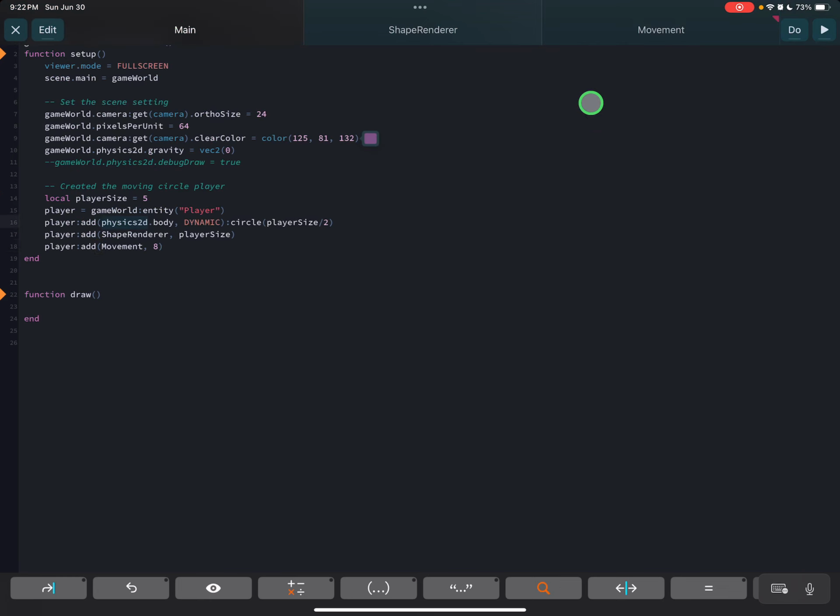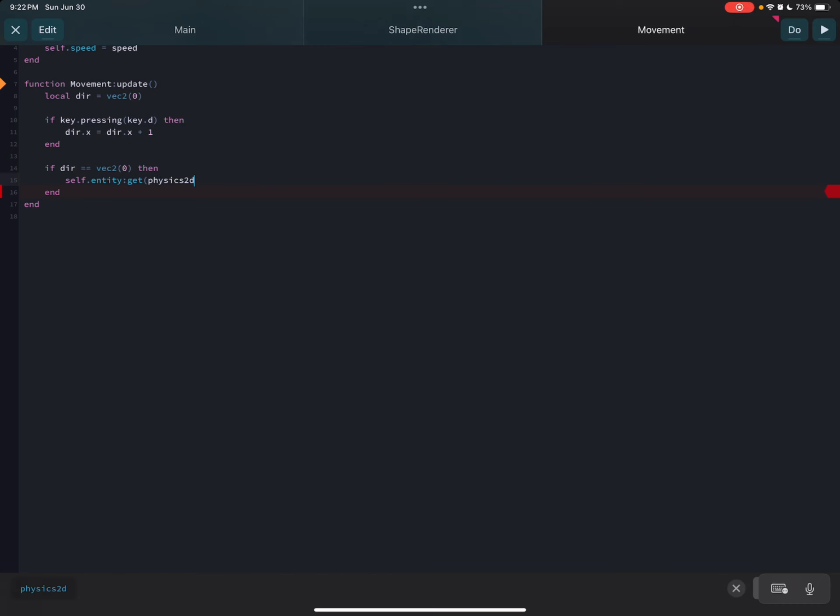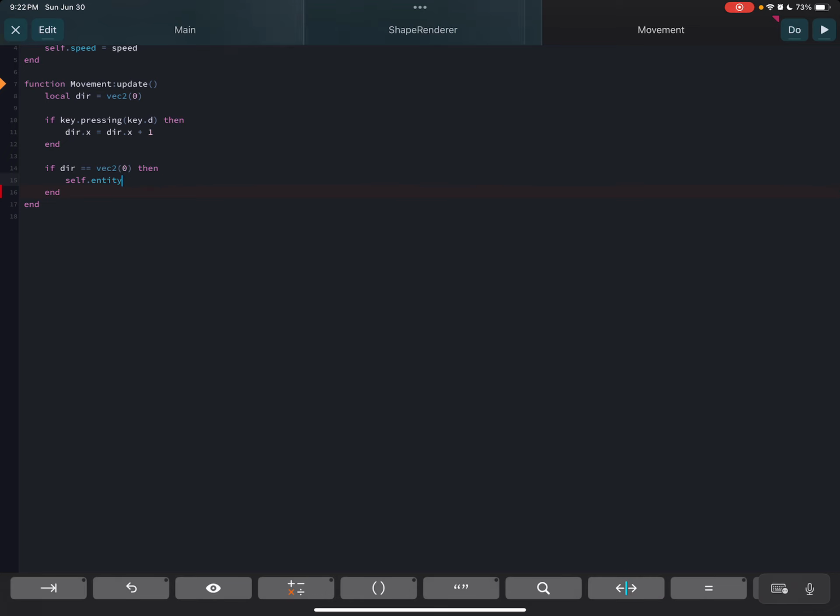This body 2D over here. We're gonna get body 2D. You could write it like this instead: get physics and 2D body, all that. You could write it like that, but an easier approach is just to write it as body 2D. And basically what we're gonna do is set the linear velocity to be equal to 0. This is if it's 0.